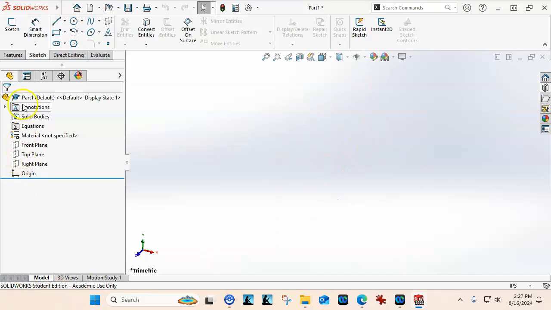Coming around to the feature tree, then. Here is the solid bodies. Apparently I had the equations on. I like to see those. Yes, we want to see material. And then the standard three planes, and the origin at the intersection of those three planes.